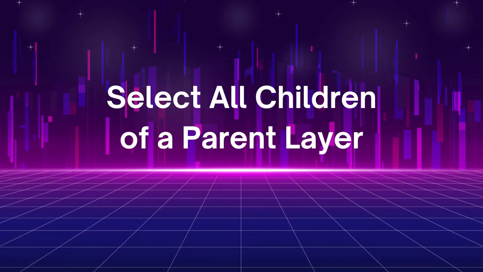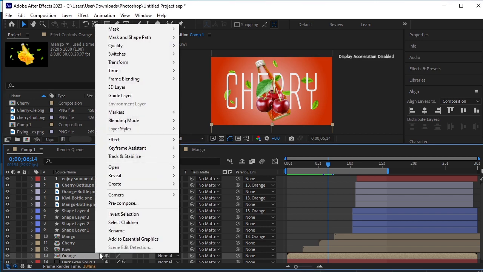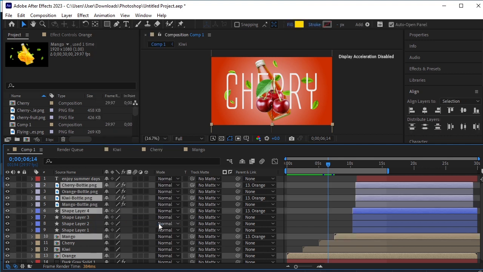Select all children of a parent layer. If you need to select all the layers that are children of a specific parent layer, simply right-click on the parent layer and choose the option called Select Children. All the child layers will be selected instantly, making your workflow much smoother.